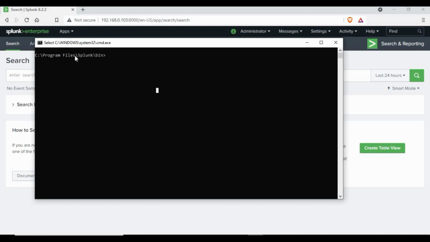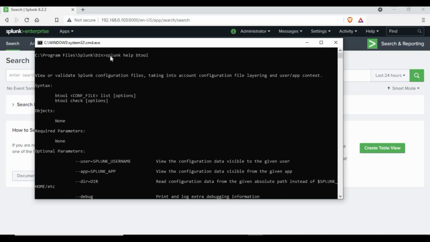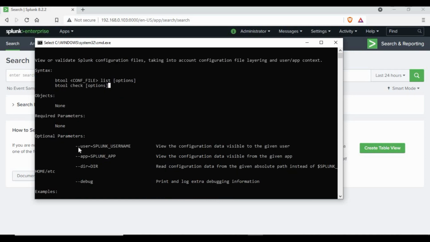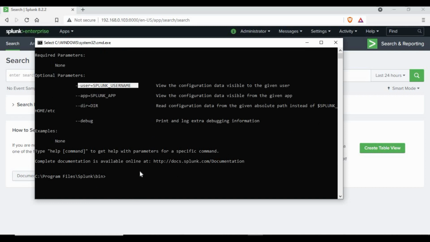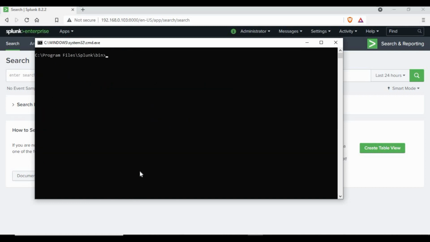So I'm inside the C Program Files Splunk bin folder, where Splunk is available. If I run Splunk help btool, it gives you quite some information, like the different kinds of stanzas, or arguments you can use with this. You can see btool, config file, list, check, right? And you have other optional parameters which you can use. So there are different ways you can use this tool. Let me show you some simple examples.